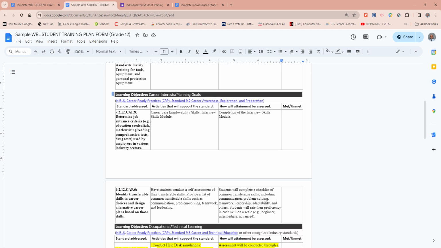The second portion is career interests and planning goals. This is what the work-based learning coordinator, John, and myself will take care of. So this is going to be pre-populated. For instance, for grade 12, it will be employability skills, interview skills, and career safe. We'll make sure that that gets out to all of you and the students. How will the attainment be assessed? They have to complete the interview skills module.